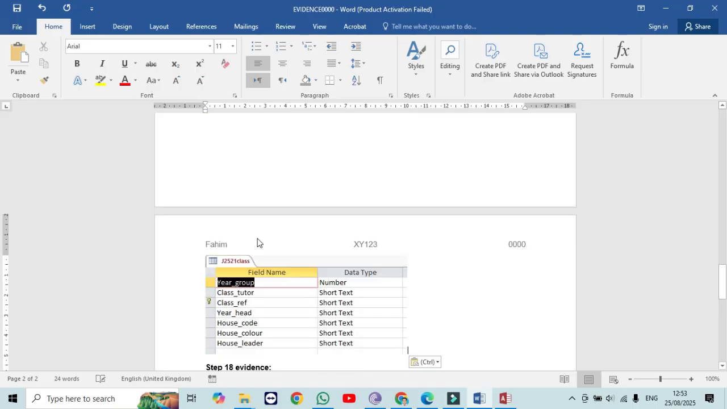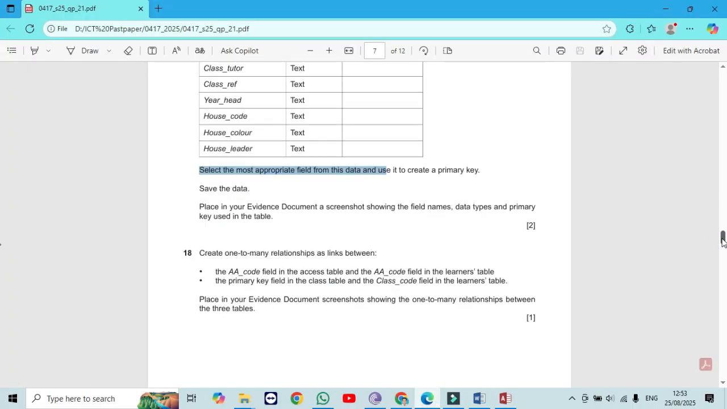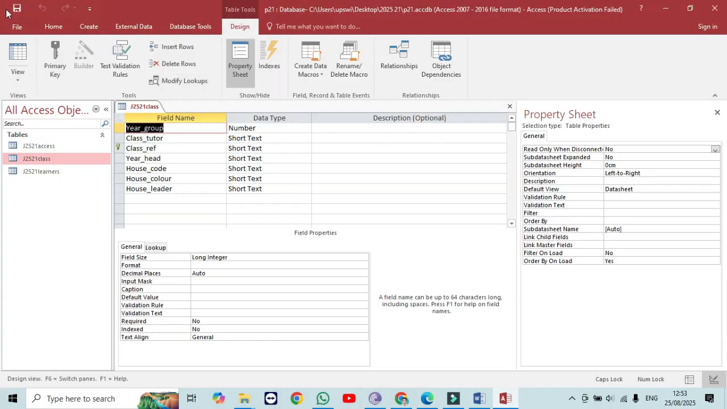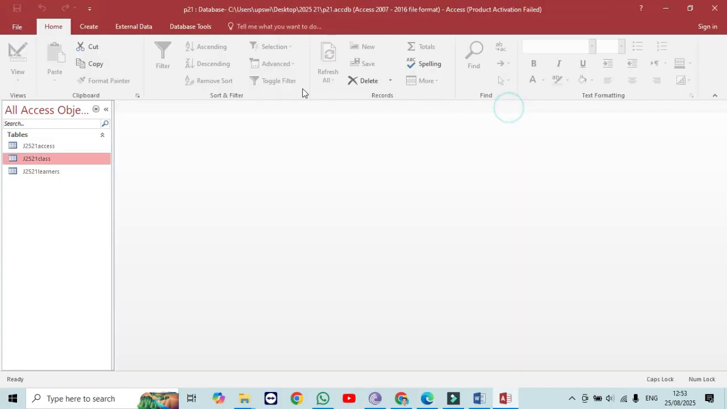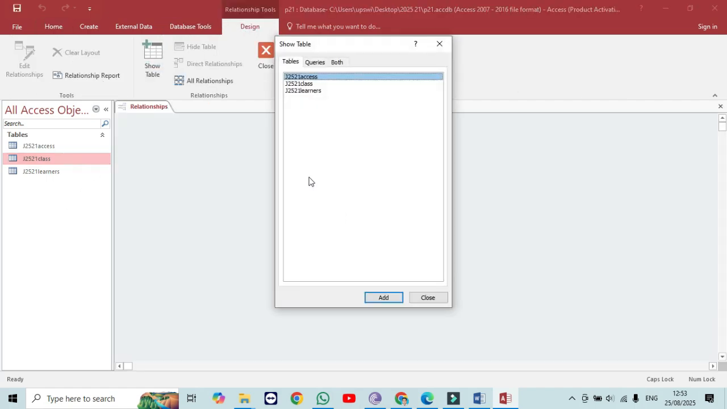This is done. Moving forward to the next stage, where we need to create the relationship between the tables. Like we need to have relationship with the AA code in learner table, access table and learner table. So let me just click on save, close this one, database tools, relationship, let me add both of them.